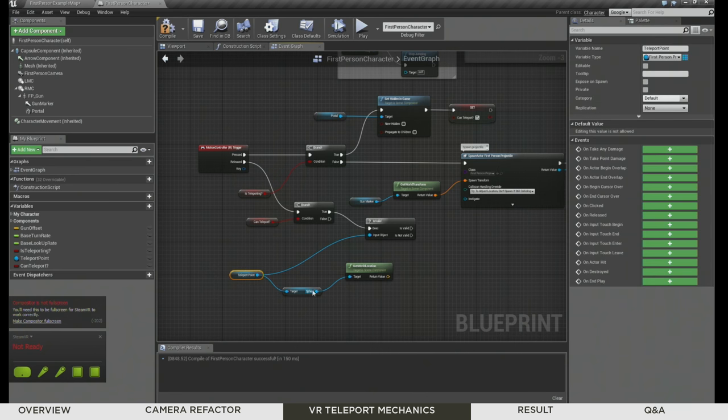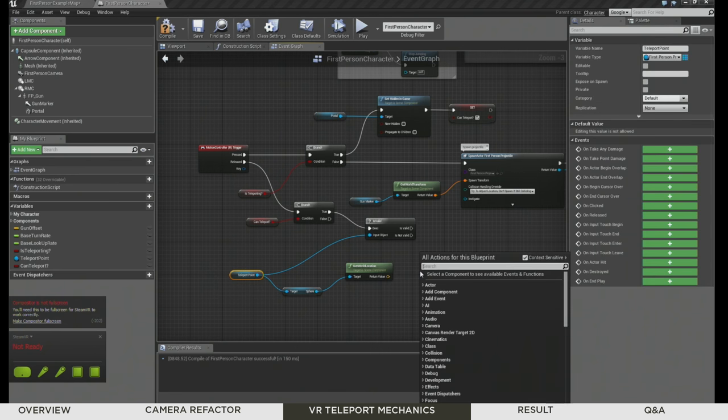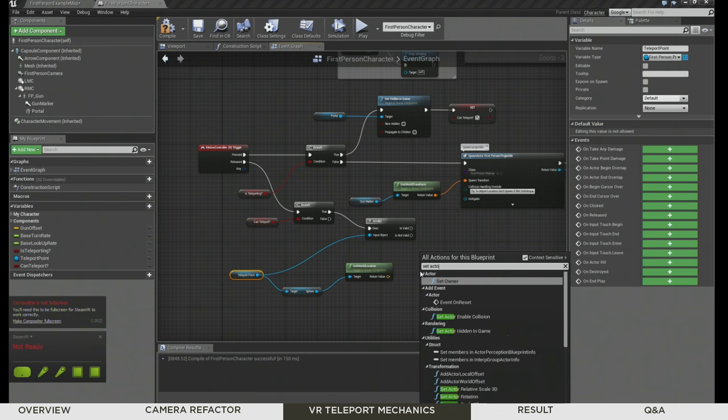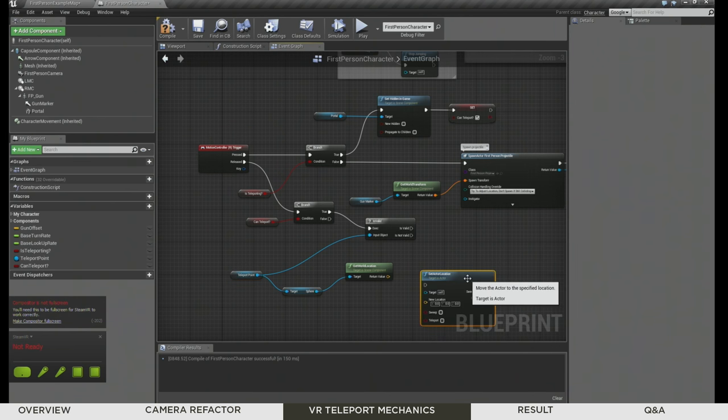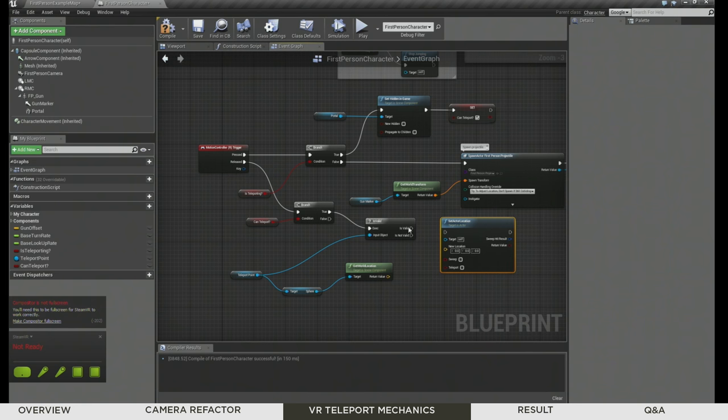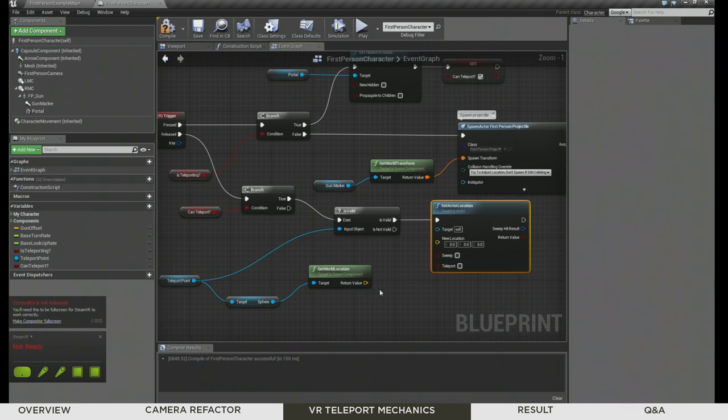So if it is valid, we're going to right click, set actor location. Connect up the is valid. So it's asking for the new location. Well, it's getting the location of our sphere, so we can plug that directly in like so. Target is self, so our character blueprint is what we want to move. So that's all we need to do for that.